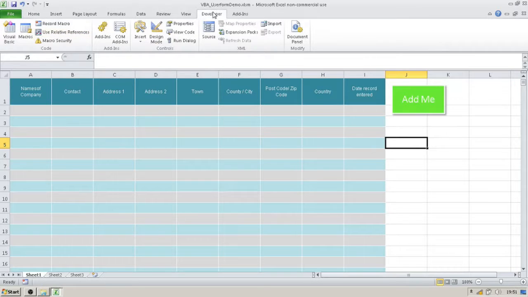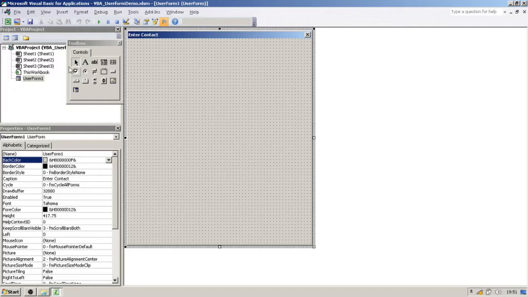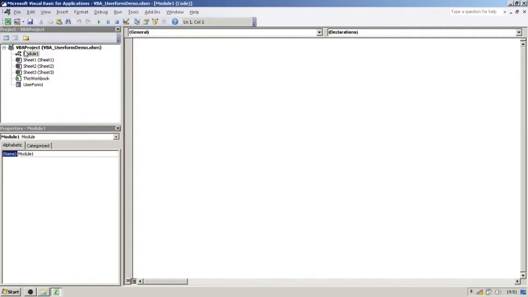So I'm going to go back to the developer tab, Visual Basic, and I'm going to insert a module here. So from here I go insert module. I'm going to type sub.